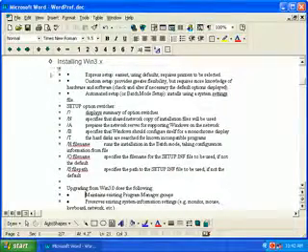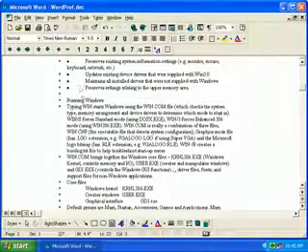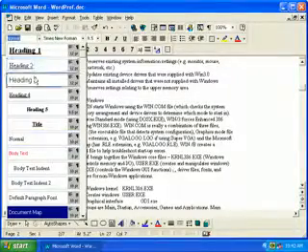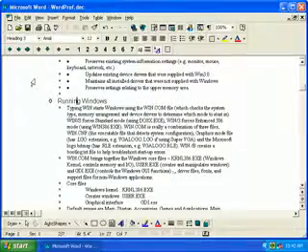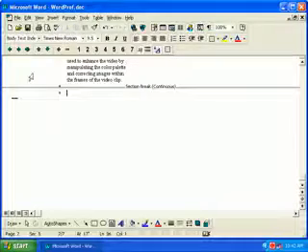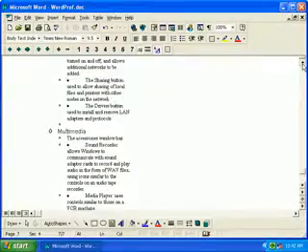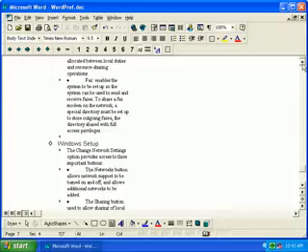Now let's page down and find the heading Running Windows. There it is. And let's make that a Heading 3. Now let's press Control End, hold the Control key down and press the End key to take us to the end of the document. And now we'll scroll up and find Windows for Workgroups 3.11.